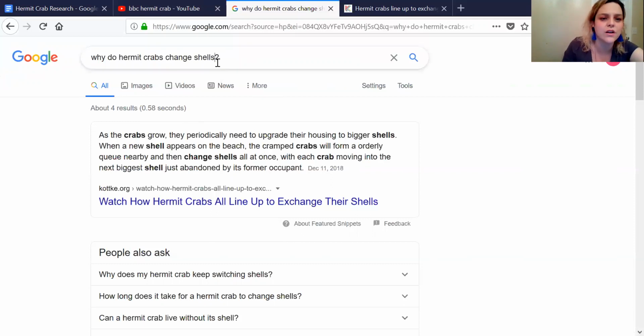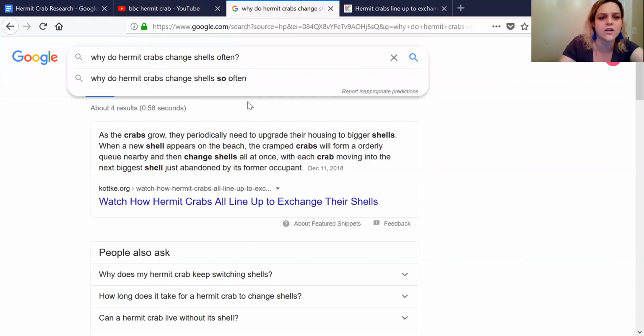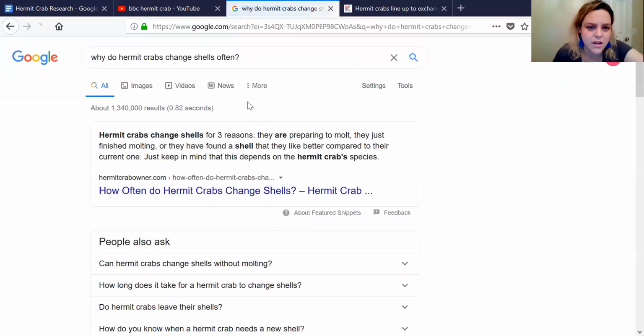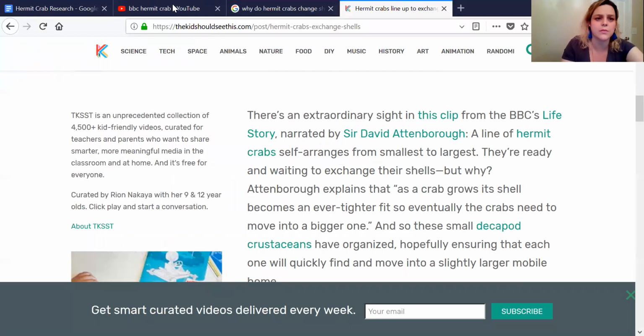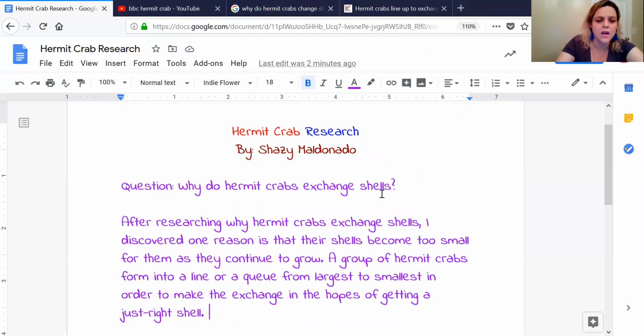So why do hermit crabs change shells often? Let me see if it says anything aside from what we've discovered. So here it says hermit crabs change shells for 3 reasons. They're preparing to molt. They just finished molting. Well, I know molting means like they're transforming or they're getting bigger. Or they have found a shell that they like better compared to their current one. So just keep in mind that this depends on the hermit crab species. So let's see. I'm going to go back to my document.